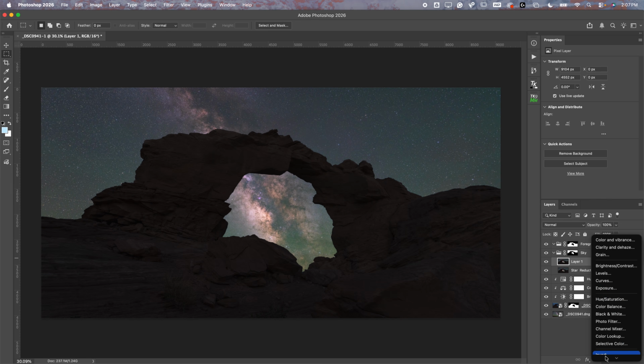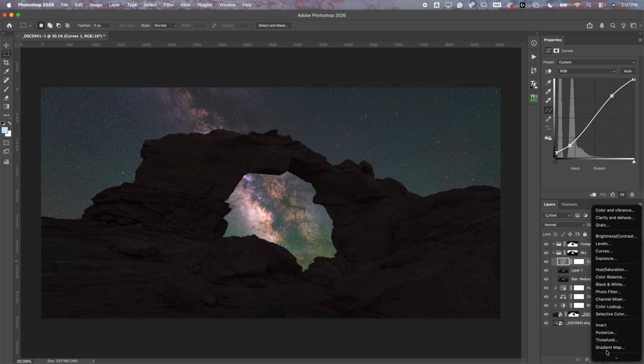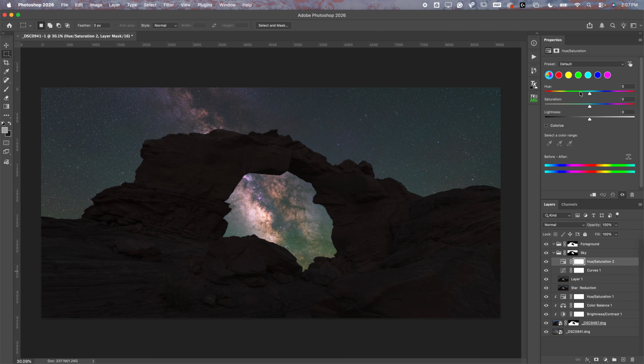So I'm going to create a new adjustment layer and grab curves. Now within this curves, I'm going to just create a simple little S curve. Drag the bottom down, drag the top up. And that is going to help my Milky Way to pop a little bit. Sometimes I'll bring the blacks point up as well, maybe just a little bit. And maybe we pop that bright part just a little bit too much, but I feel like that is pretty good. If you want to make some hue saturation adjustments, you can also create a hue saturation layer as well.